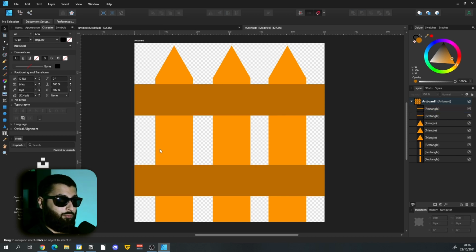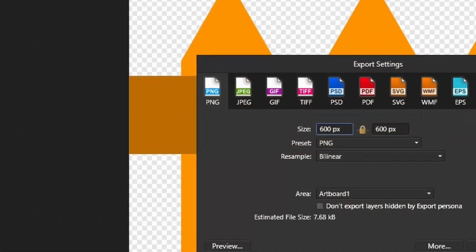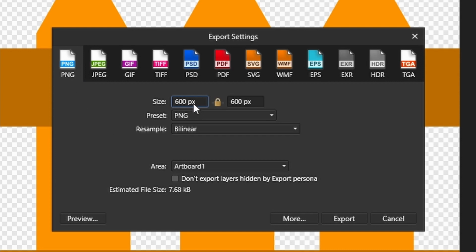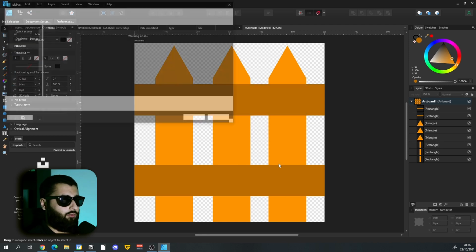Now what we want to do is export this as a PNG. So head over to File and Export, head over to PNG, and I've just made it again 600 by 600. Make it whatever size. The bigger you create it, the bigger the brush can be, and I'll show you that in a second. So head to Export, save it somewhere.